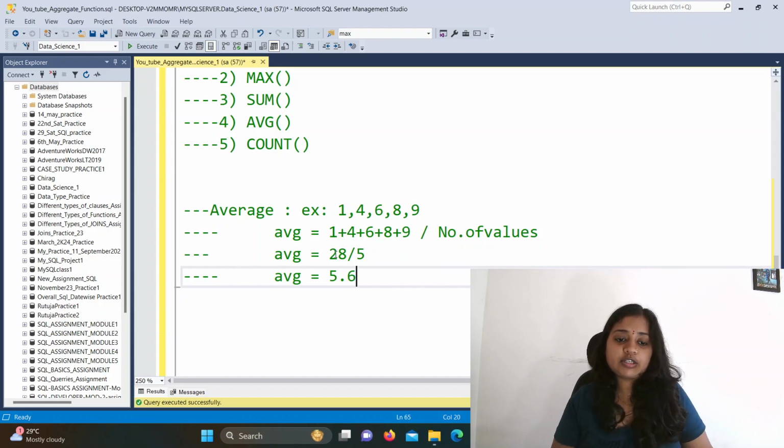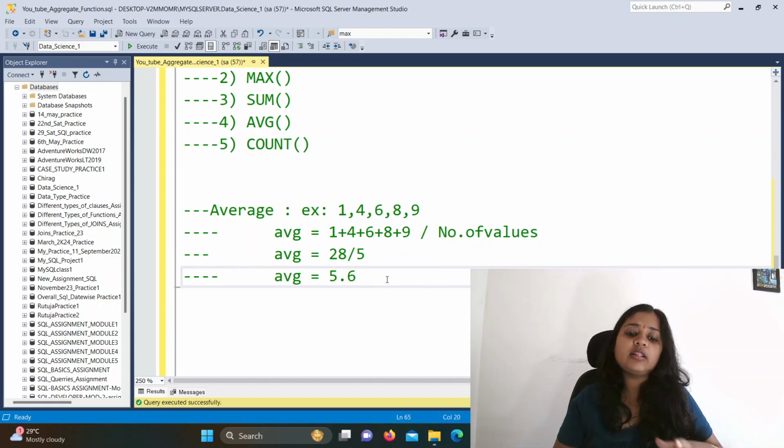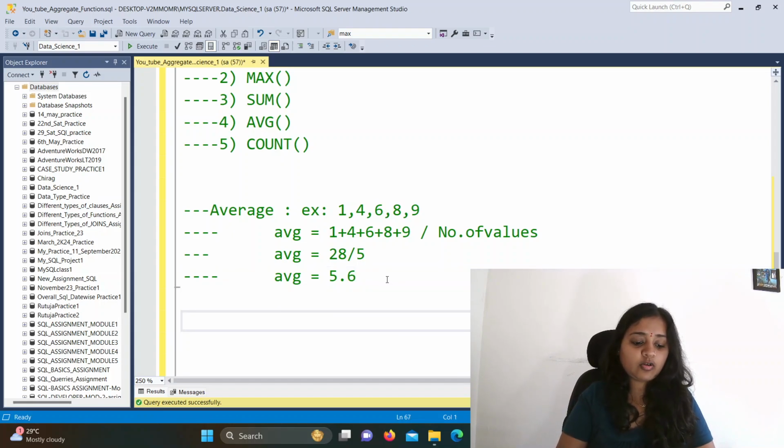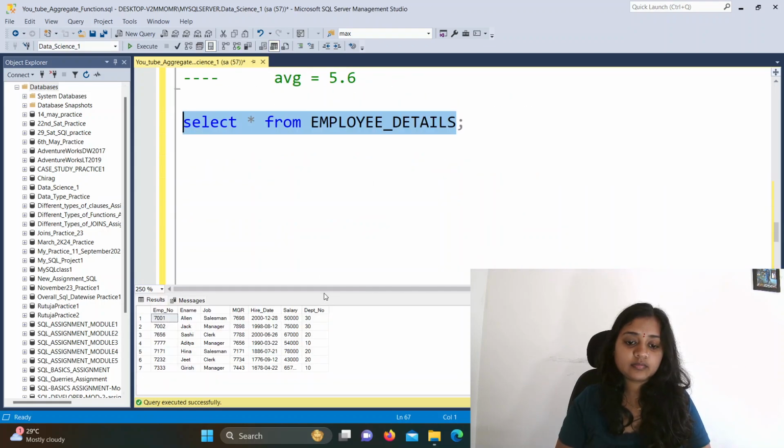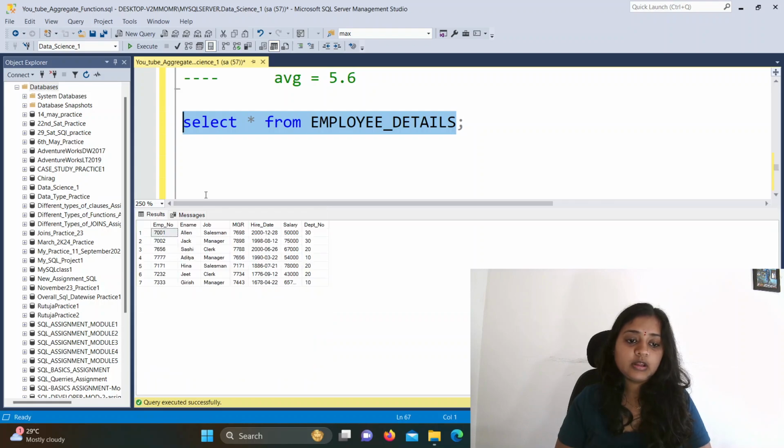So this is the average term we are going to see in the aggregate function, and how it's used. For that, first of all we will fetch one of the tables from my database, that is select star from employee details, semicolon. Now select this and hit the execute button. You can see the total number of columns and records: 7 records are present, a few columns are present, and the data is present inside.